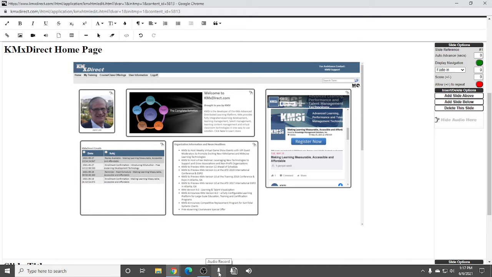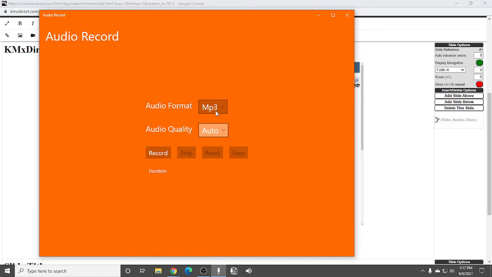I'm going to go ahead and hit Audio Record. It'll ask you what your format is for doing an e-learning lesson online. MP3 is actually a really good audio format, so we recommend that. You can set your audio quality. I just use auto because it tends to sound better that way. And then when you're ready to record, you just hit the record button. So I'm going to record a quick little statement so that you can see how this works, and then we're going to bring that file into our lesson.